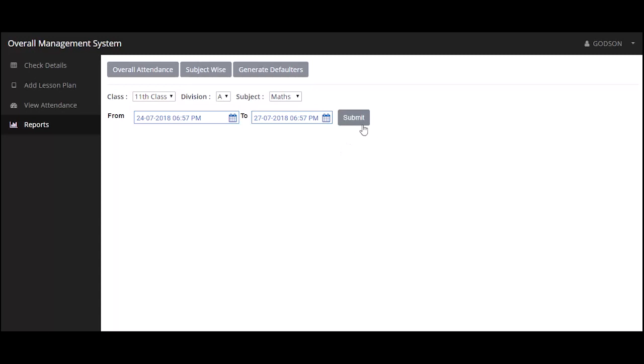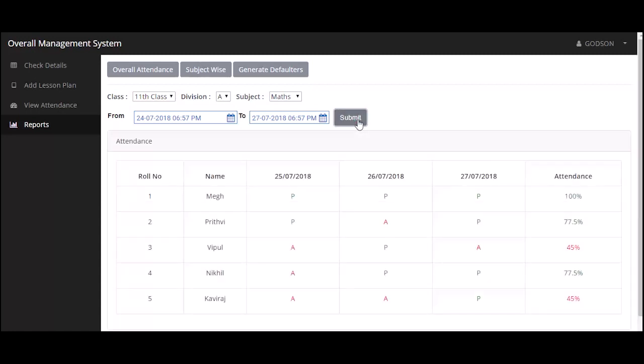So today, let's see between this how many lectures have been conducted, and what was the subject wise attendance of this particular thing. So you can see this is the subject wise attendance. For example, this is a roll number, name, and on this date how many people were present, on this date how many people were present, and what is the overall attendance of the subject known as maths.